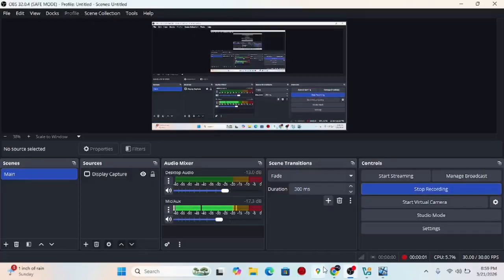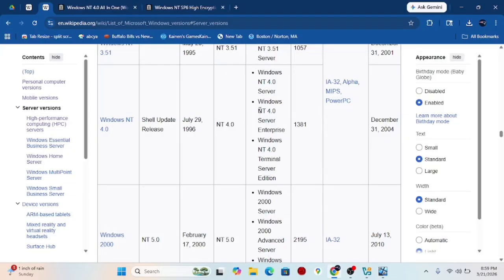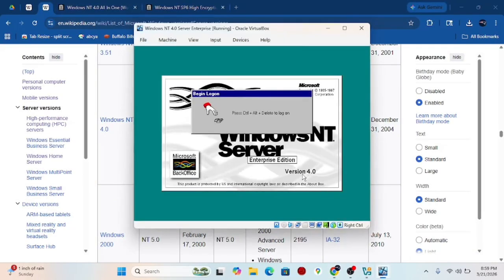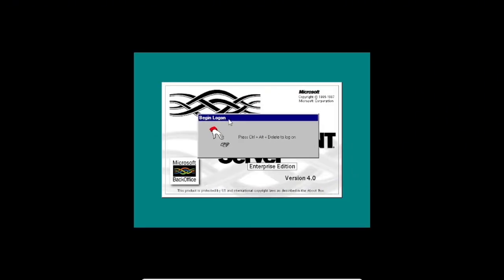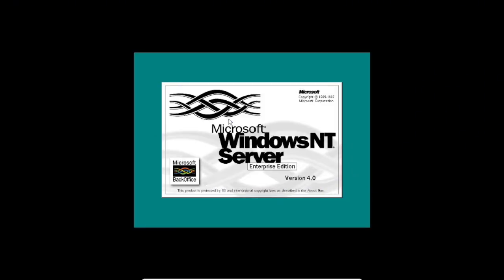Okay, so up next we have Windows NT 4.0 Server Enterprise. And you can see right here when we boot it, instead of the... wait, can I move this? Okay, yeah, it says right here Windows NT Server Enterprise Edition version 4.0. Very mouthful. So, log on.